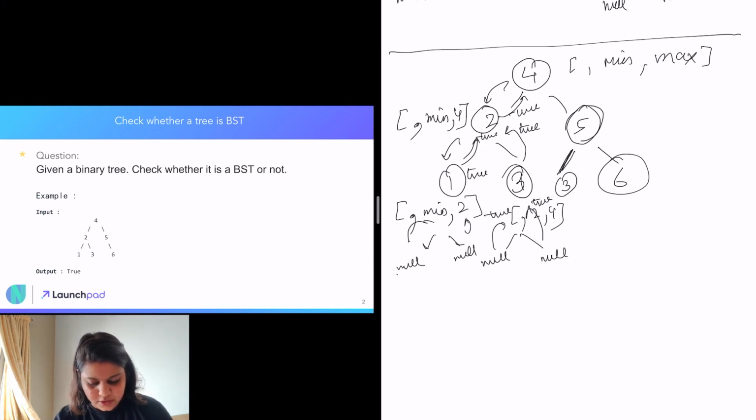Now 4 is going to go to the right subchild, so min will become 4 and max will still remain the same, max. Okay, then we'll check if 5 is less than min, which is 5 is less than 4. No, it is not. 5 is greater than max. No, it is not. So we'll go to the left subchild.